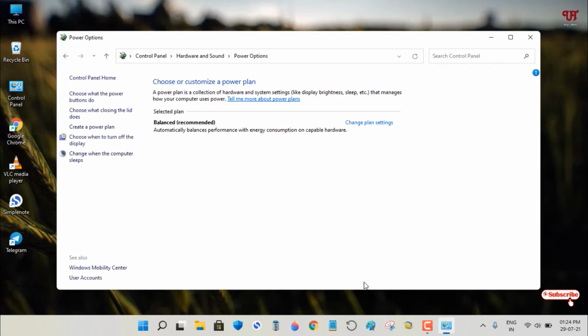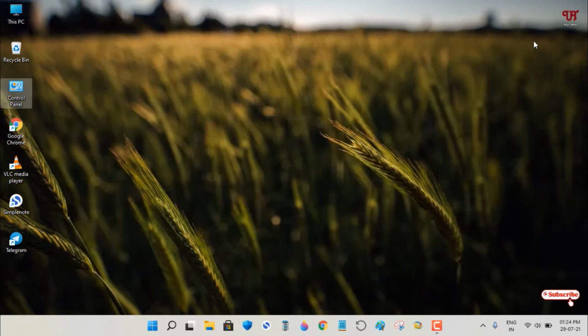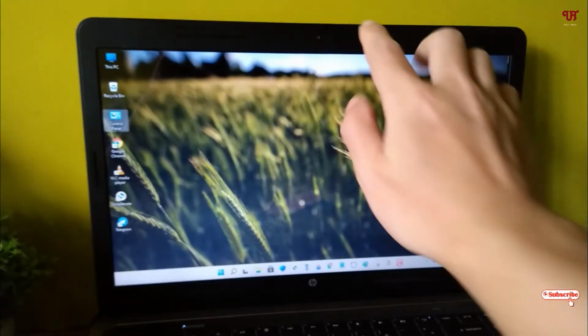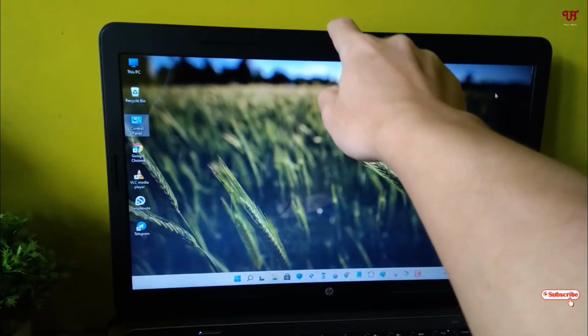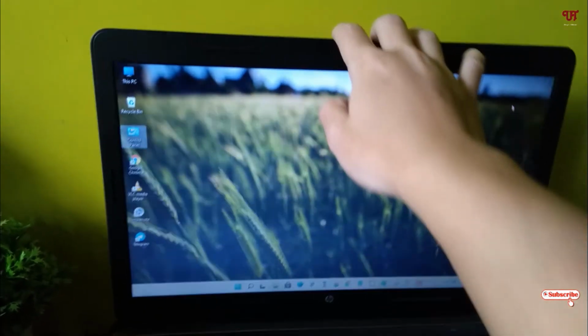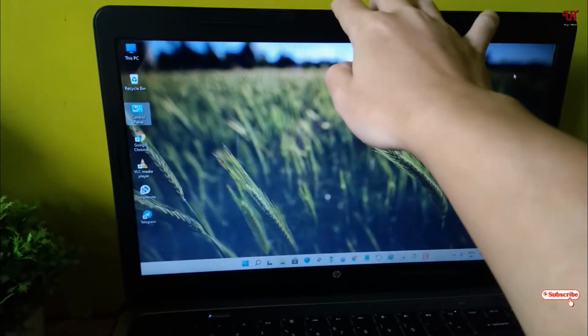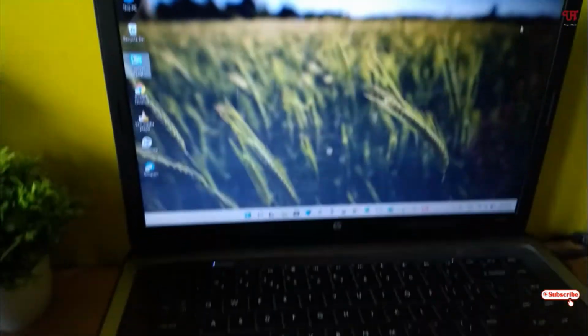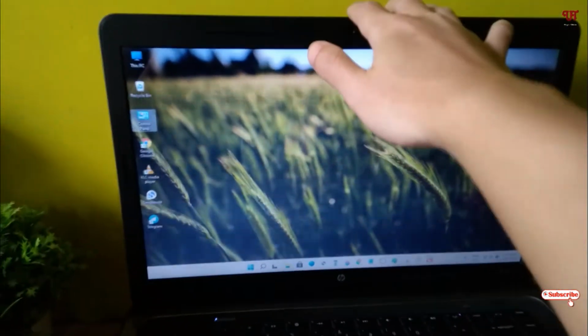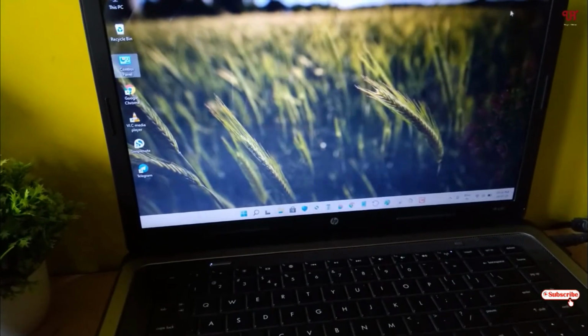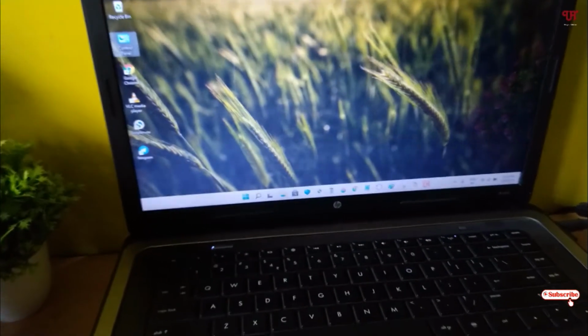Just click on it. Now whenever you close the lid, that is the computer lid, as you can see on the screen, if you just pull it down, it will go up to your keyboard. You need to completely pull it down till you touch your keyboard pad, then it will shut down.